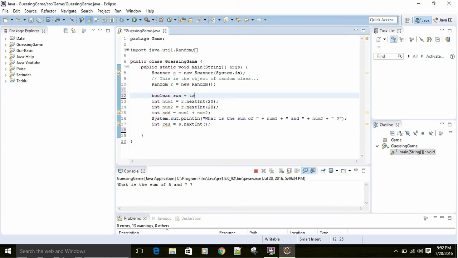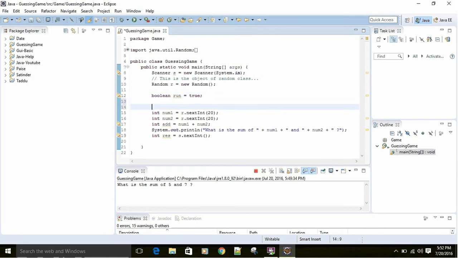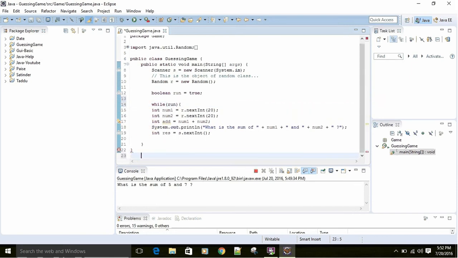First of all, I'm going to create a variable that will be named run. I set its value to true. I initialized its value to true. So as long as this variable is true, run all the code until there. Until this variable is false, this while loop will run until down here.